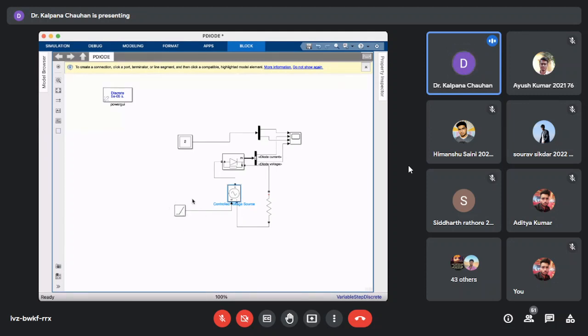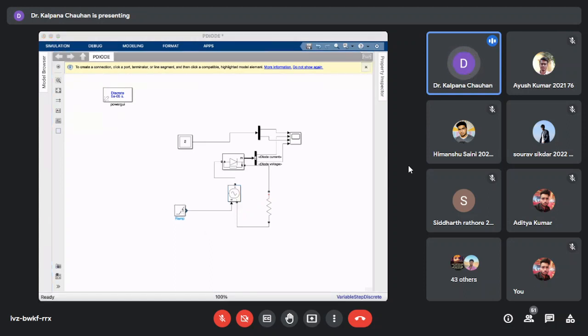Just type the ramp input in the simulation library search, then you will find this kind of input, and you have to keep the slope of this ramp. If you double click on it, you have to keep this slope as 1, and start time should be 0, initial output should be 0.